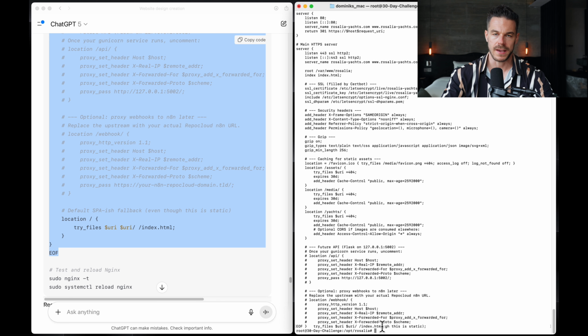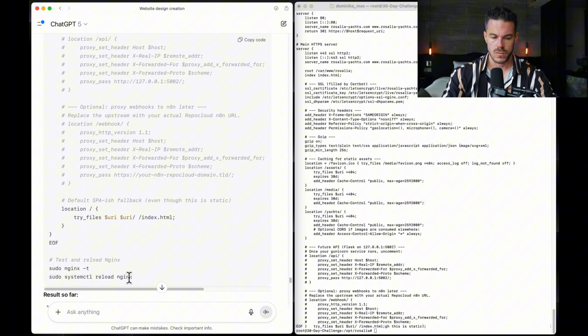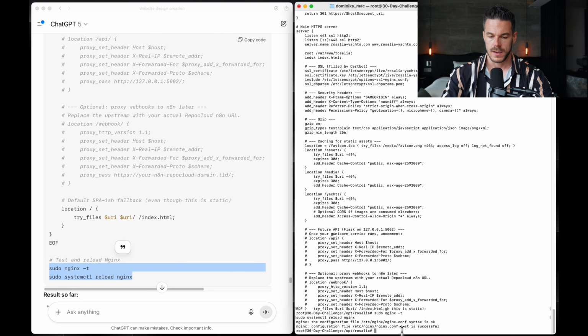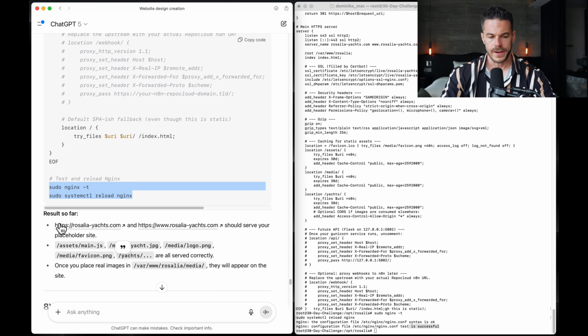And now we replace the placeholder Nginx configuration with the real one. Then we test it again. If everything is fine, we paste it in, hit enter. Test is successful, syntax is okay. When you see that, you know everything is fine at that point. All right, results so far. Now it tells me that we can already test out our website.